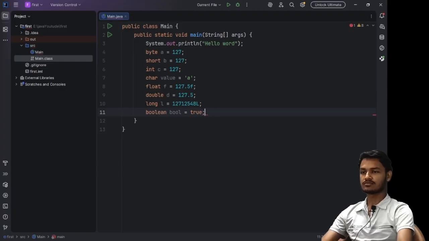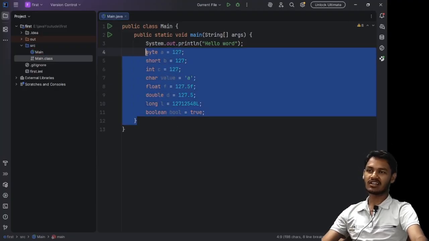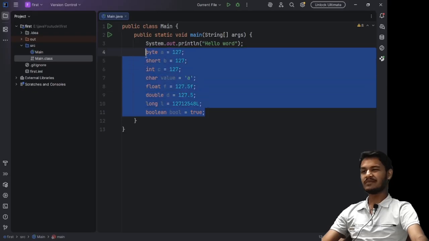True, or I can write boolean. Not bool, sorry, I can write boolean. All right, so these are all primitive data types.